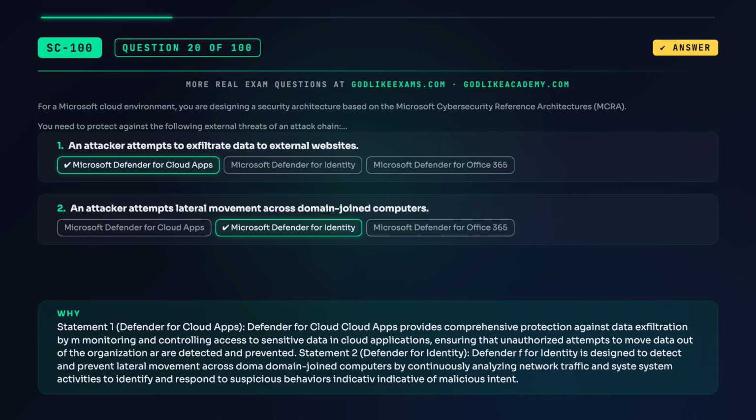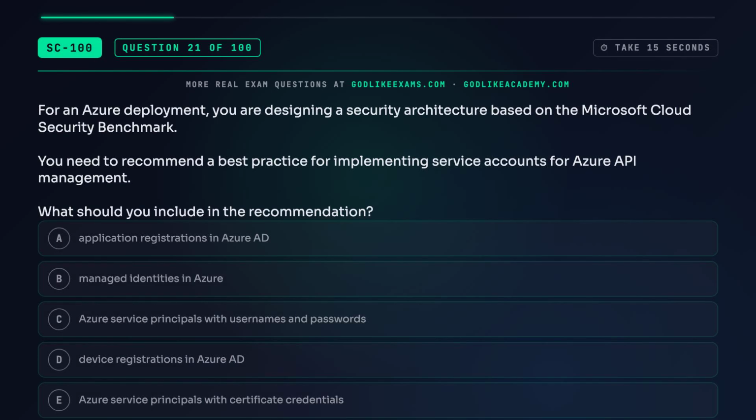Statement 2, Defender for Identity. Defender for Identity is designed to detect and prevent lateral movement across domain-joined computers by continuously analyzing network traffic and system activities to identify and respond to suspicious behaviors indicative of malicious intent.